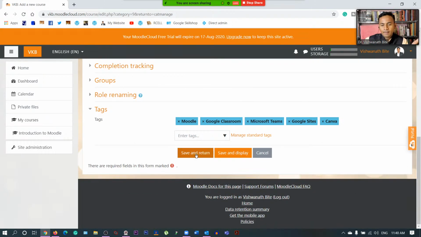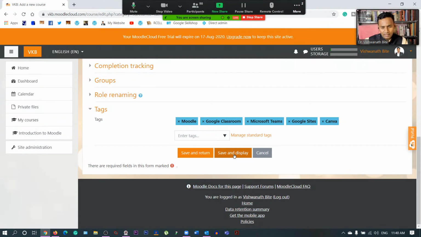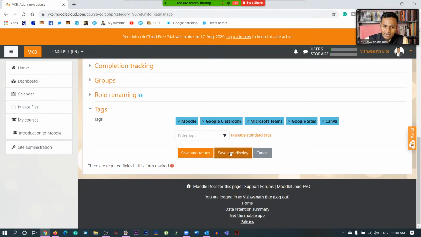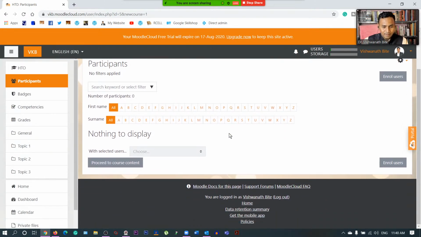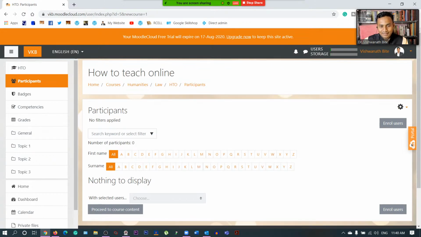Now we have these two options: save and return or save and display. I want to save and display, because I don't want to return to this screen again. I already have done everything which was supposed to be done. So I'll just click on save and display. Once I click that, if everything is done right, and obviously everything is done right, we can now see how to teach online. We already have created our online course, but this is just a structure of the course, because we can see the title of the course.